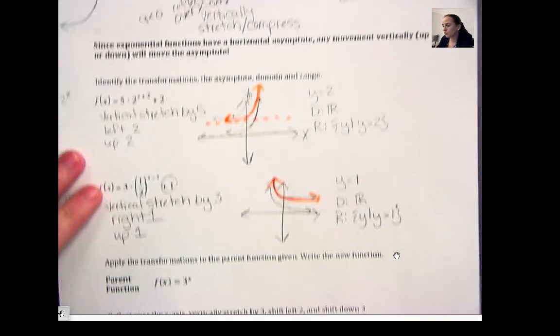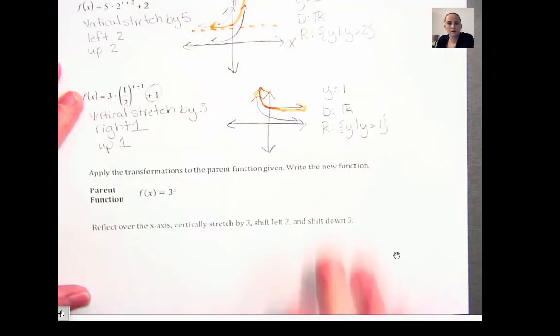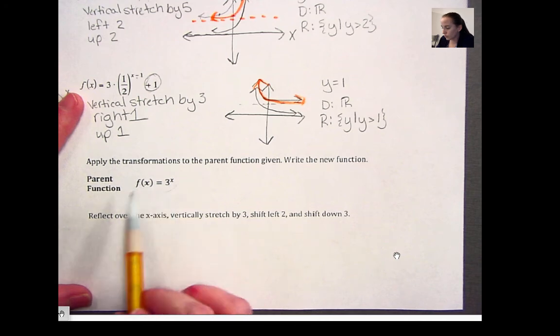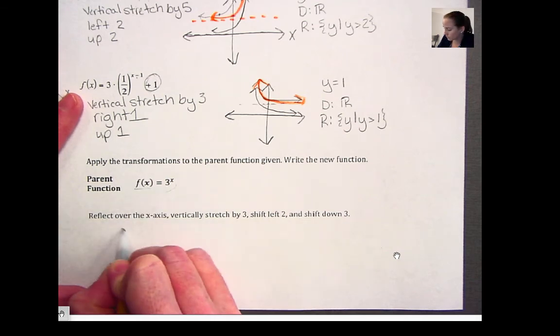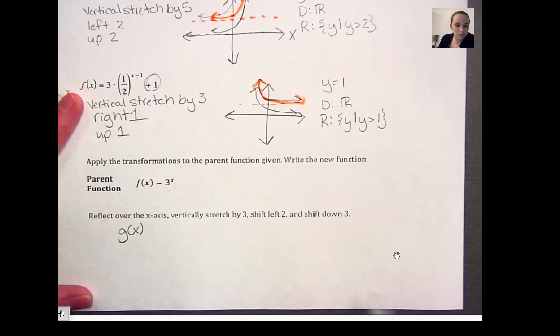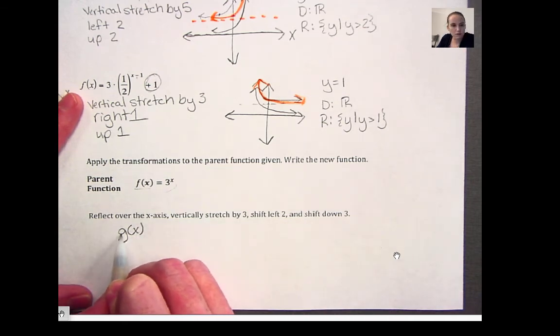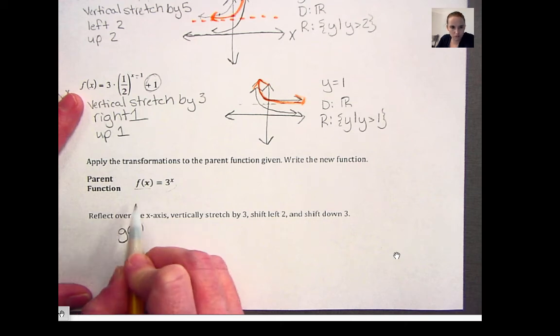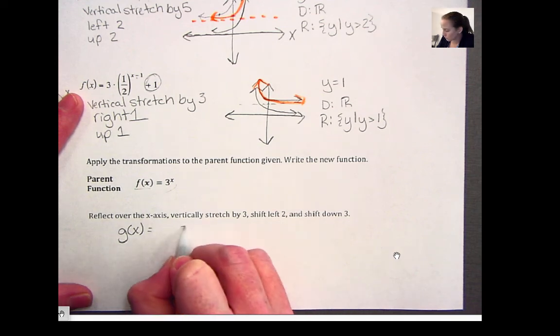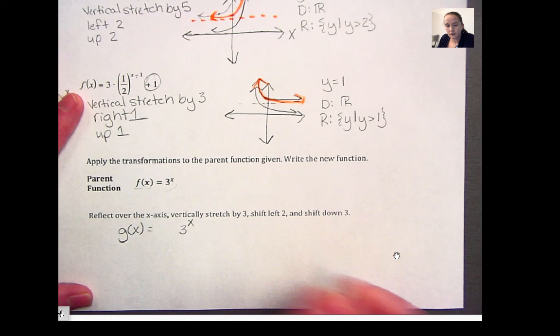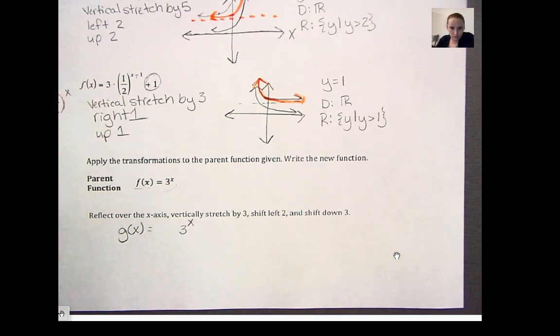All right, now let's try to write one. You're given a parent function, and you're going to apply the transformations that I've asked you to do here and write the new function. Now the key is we need to give this new function a new name. Right now it's called f of x. So I'm going to call the new function g of x. You could call it h of x, you could call it p of x, it doesn't matter. This just tells you that it's something different from the original. All right, so we know that our base is 3 and we're raising it to the x power.